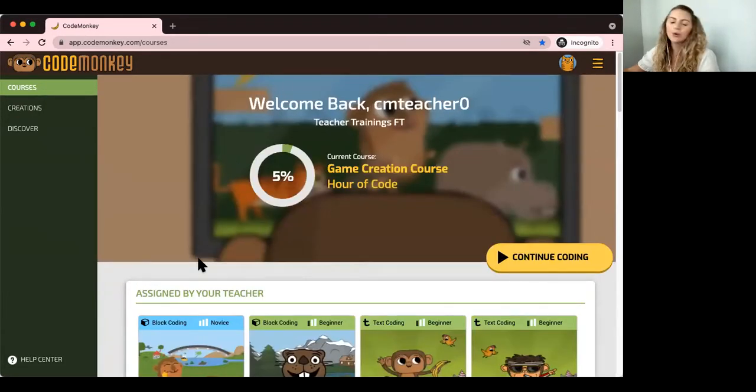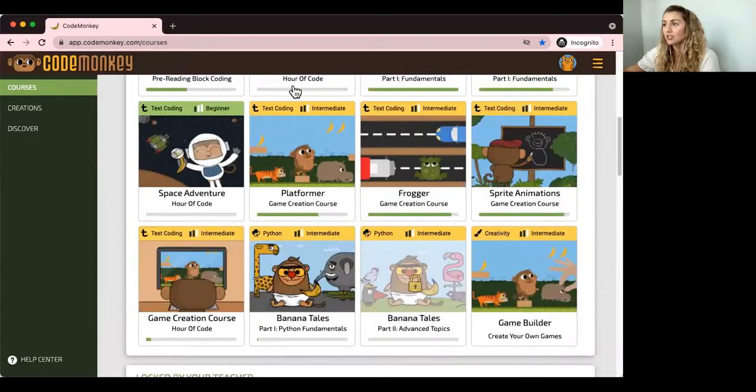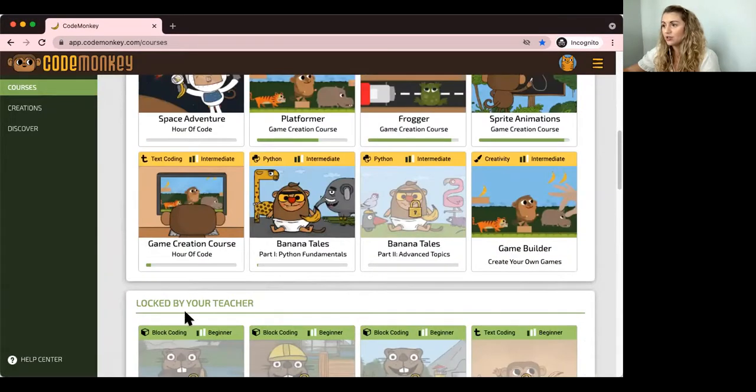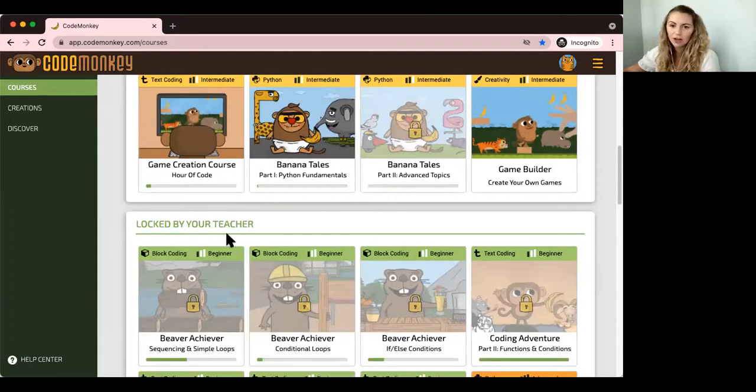But when the students log in, something I forgot to mention earlier is that now at the top of the screen they're able to see the current course that they're working on and how much progress there has been. And then all of the courses that have been assigned by your teacher, you can see them up here. And anything that they don't have access to is down here below. So they're able to see which ones they are not able to access.